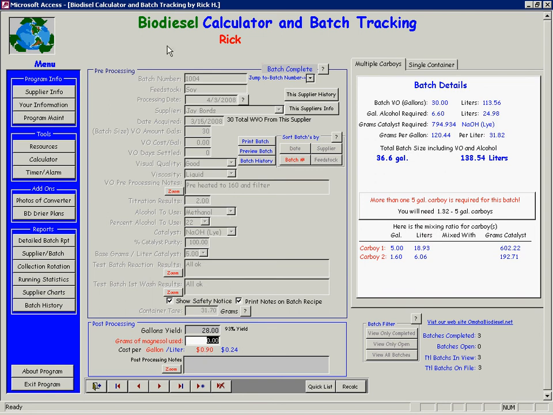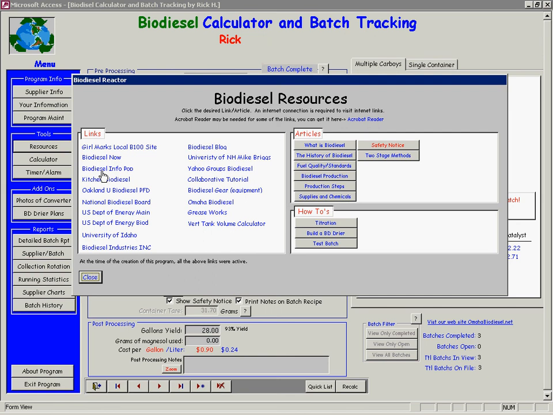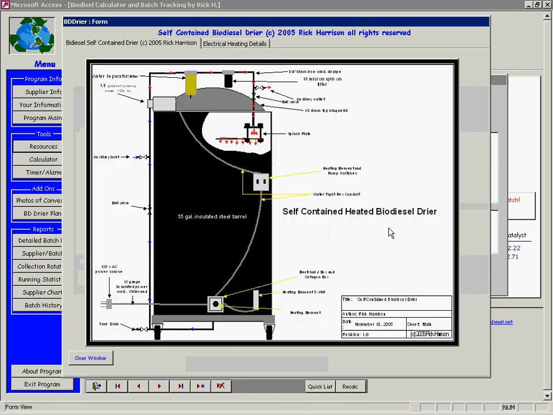In addition, we've created some other resources for you: links for discussion forums, articles about biodiesel, the production steps, some how-tos, titrations, and a biodiesel dryer. This is a proprietary design. You can use this to dry your biodiesel after you've washed it. It'll dry 30 gallons in about 45 minutes. It'll also double as a fueling station with an auxiliary output and an auxiliary input. Drop that in a storage barrel. It'll cold filter to 10 microns, and you can pump it directly into your vehicle.